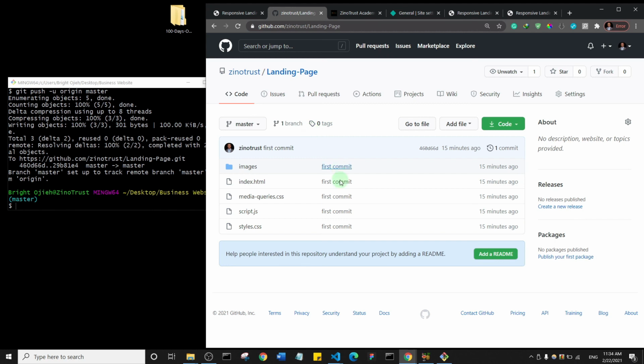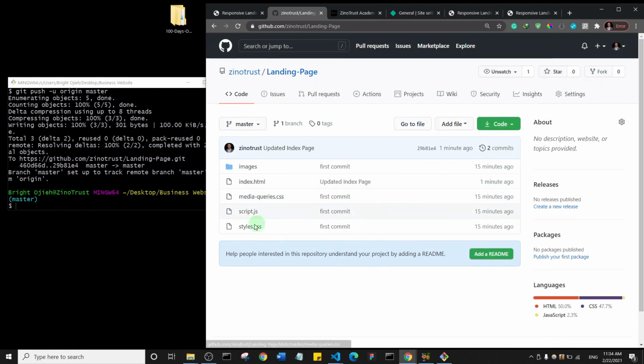Let me refresh. GitHub would in turn push or deploy that change to Netlify. If you look at the index.html, you see here that it now says updated index page. That's where you made the change, and you made it a minute ago.